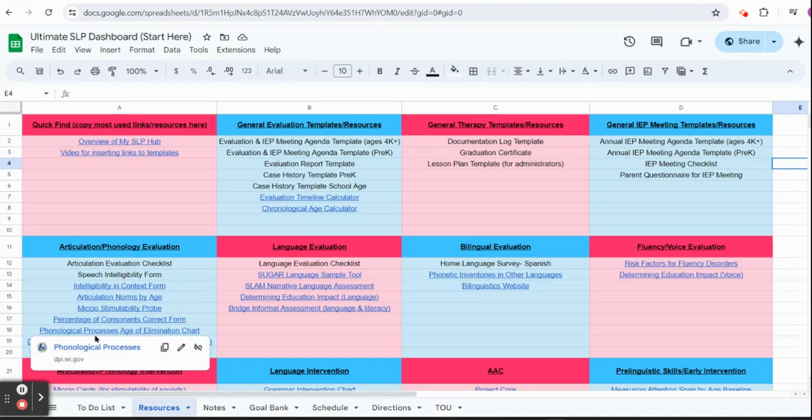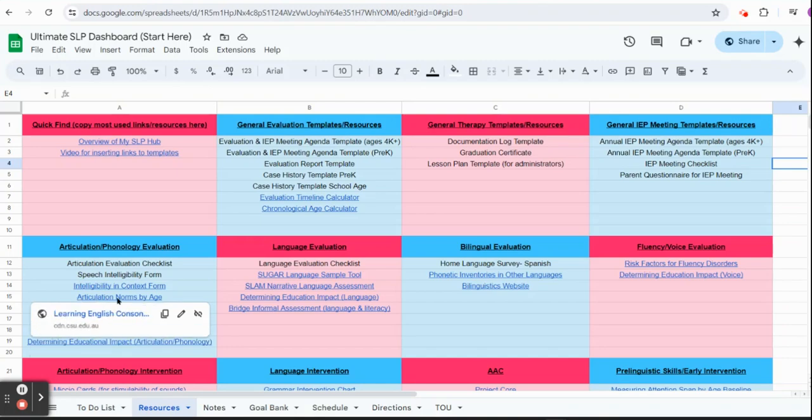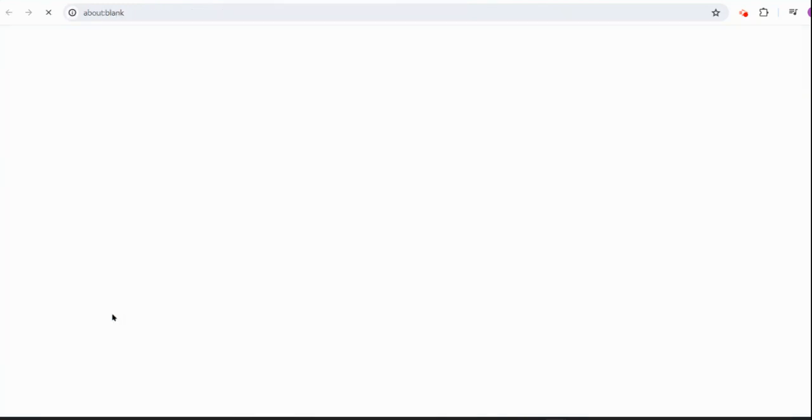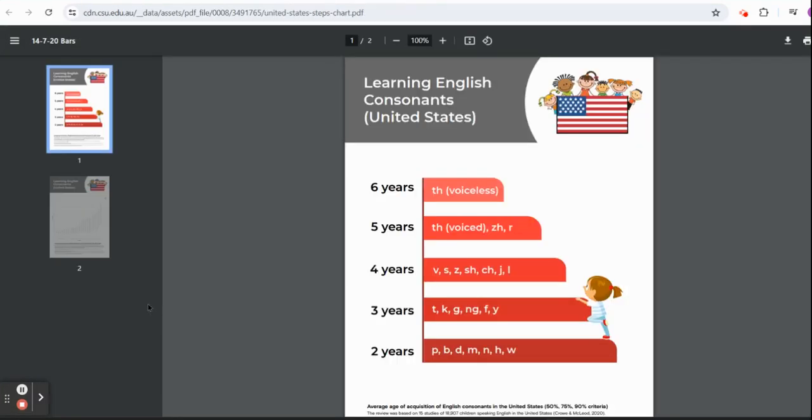Now, the ones that are in blue are internet sites that will already be linked up when you receive this purchase. So, just an example, a lot of times we need to look at articulation norms by age. So what I do is I click on that resource, and that directly takes me to a resource that I can use in my evaluation and share with parents.